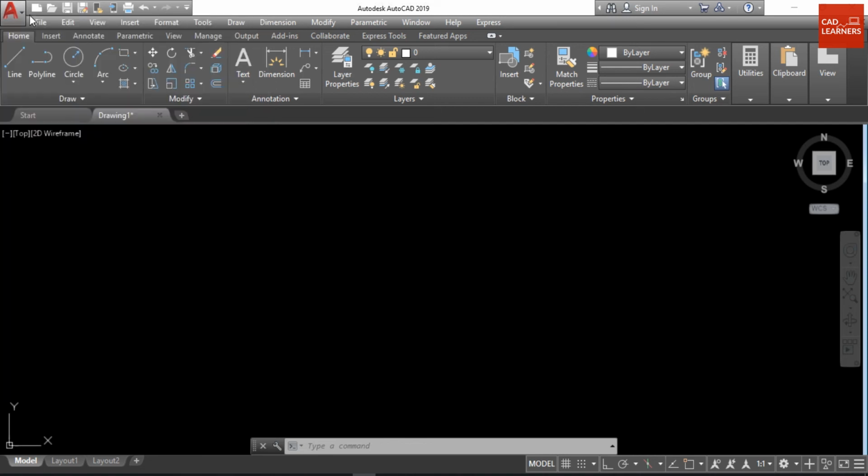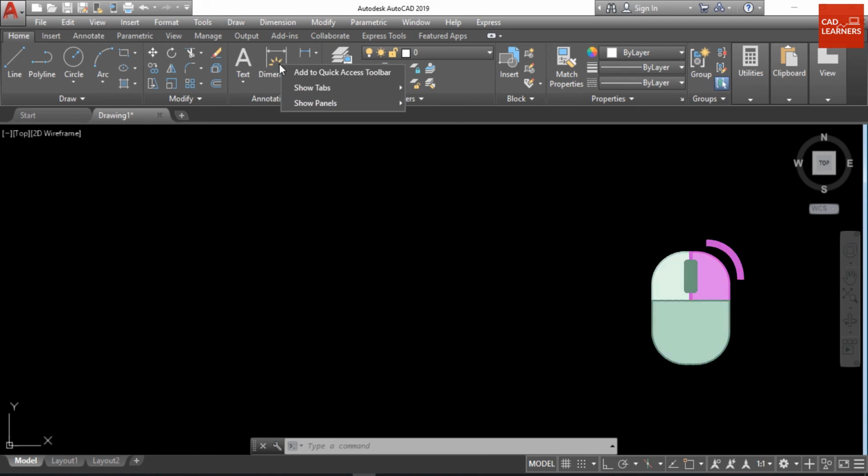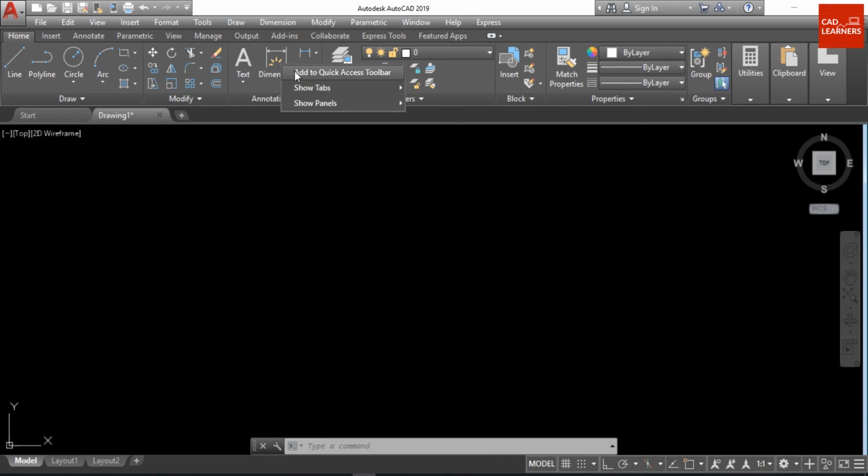You can place any tool on the Quick Access Toolbar, which you want to get quickly while drawing, without searching all these tool areas. Let's check it. I will place my mouse cursor on this dimension icon. And I will click my right mouse button. Here you can see the option, Add to Quick Access Toolbar. Click on this. Now here you can see that a Quick Access Toolbar is created.